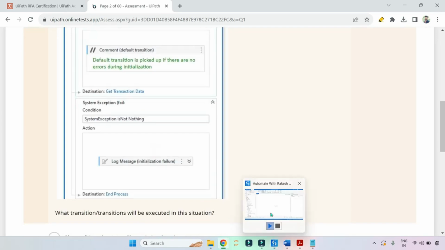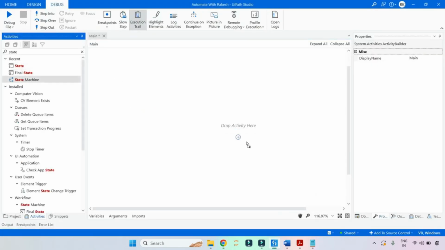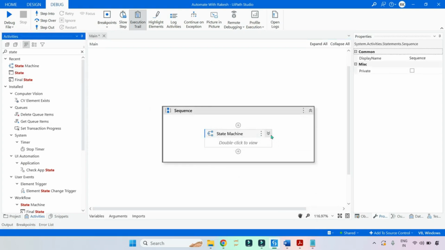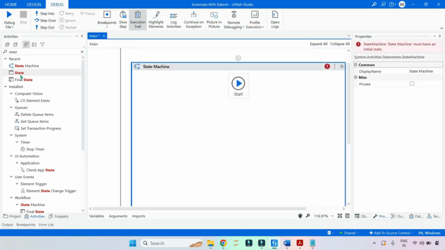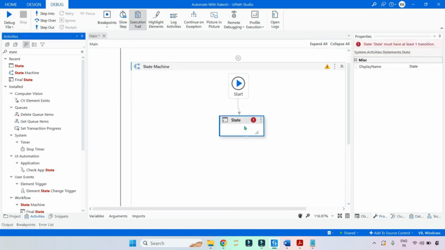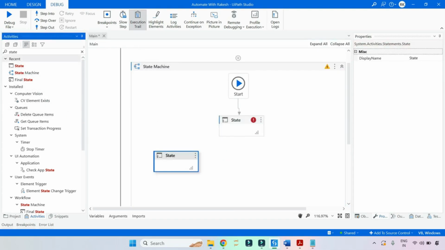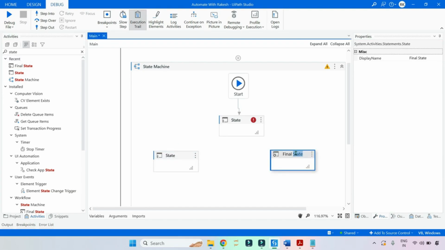So let's get started. First thing, let me drag and drop a state machine activity. Let me expand this, drag and drop a state activity here, and below this I'm going to add one state activity and one final state activity. Okay, so here I will name it end state, just to correlate with the question, and this one I'm going to name get transaction data.